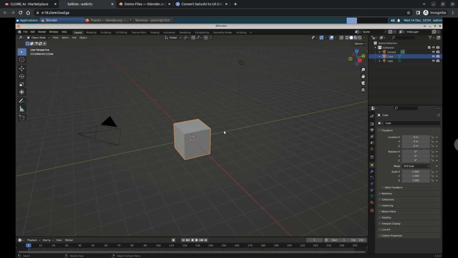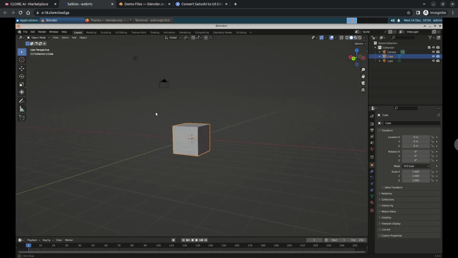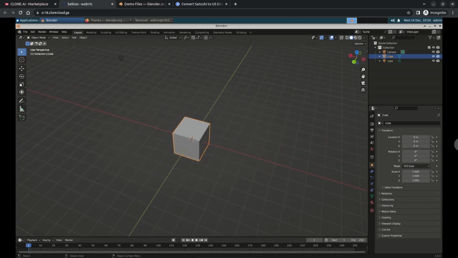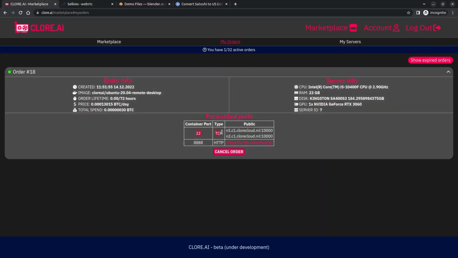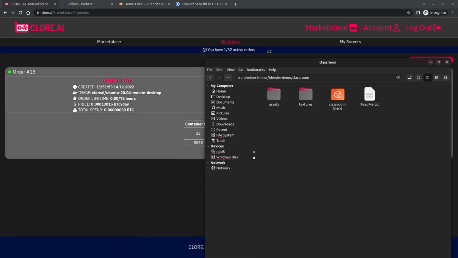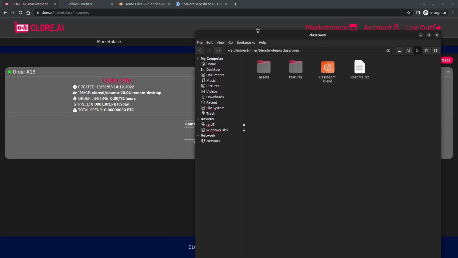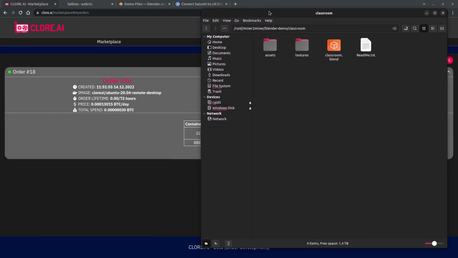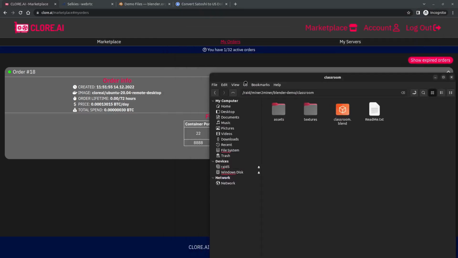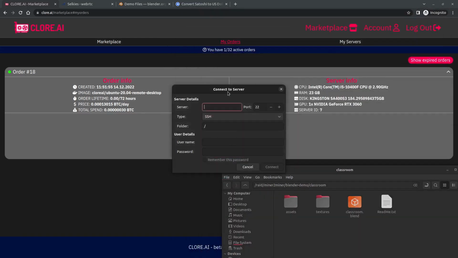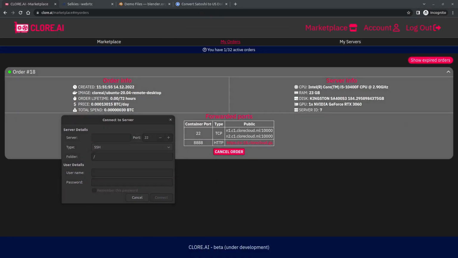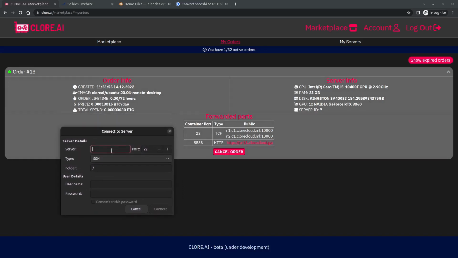So for example you have some project on your local PC and you want to upload it to CLORE.AI, you can use SSH to upload and download files from the machine. The port 22 from the remote server gets forwarded through the CLORE.AI network and it is available on those 2 endpoints in case one goes offline. I have this Blender Classroom demo project locally on my PC and want to upload it to the server. I am using Linux Ubuntu on my PC with the Nemo file manager. On Windows you will need to use a tool like WinSCP.